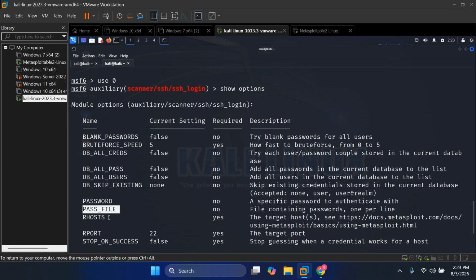And then the second thing is we need to set a remote host. What is remote host? Remote host is like you are telling Kali Linux that you want to sit here at the comfort of your home or maybe in your coffee shop and remotely log in into the Metasploitable.